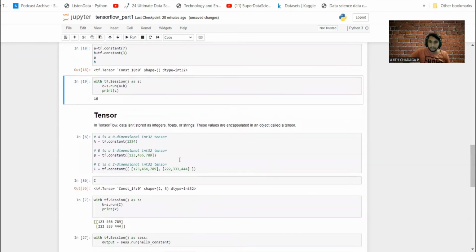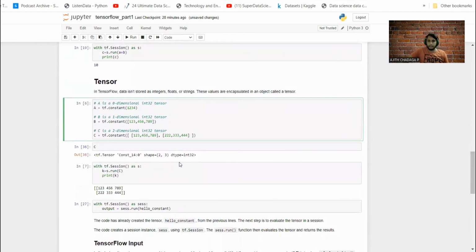Okay. So in TensorFlow, data is not stored in any of the data type formats such as integer, float, and string. All these values are encapsulated in an object called a tensor. In tensors, you have different dimensional tensors such as zero dimensional tensors, one dimensional tensors, and two dimensional tensors. So let us understand how we create those zero, one, and two dimensional tensors.